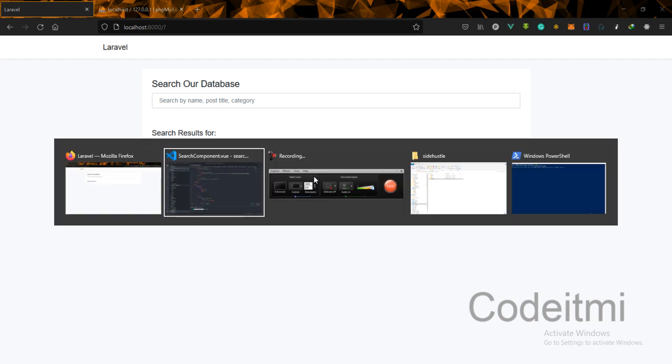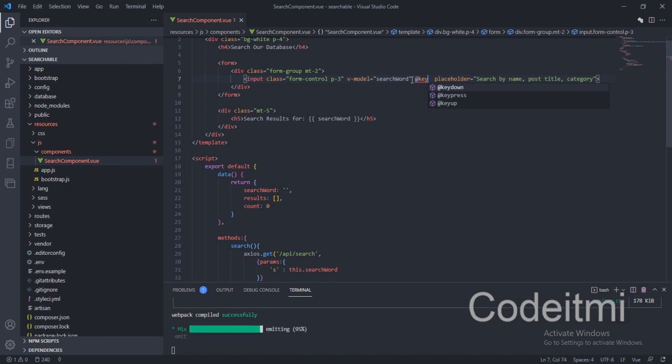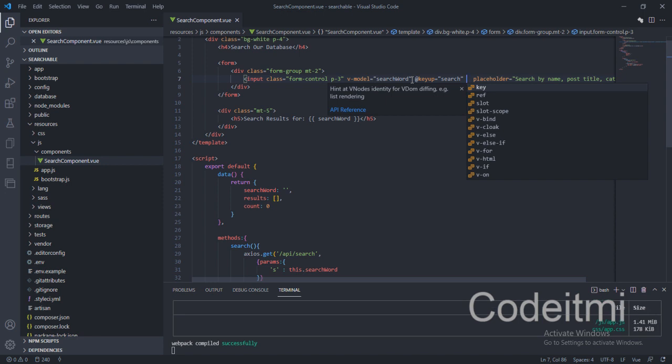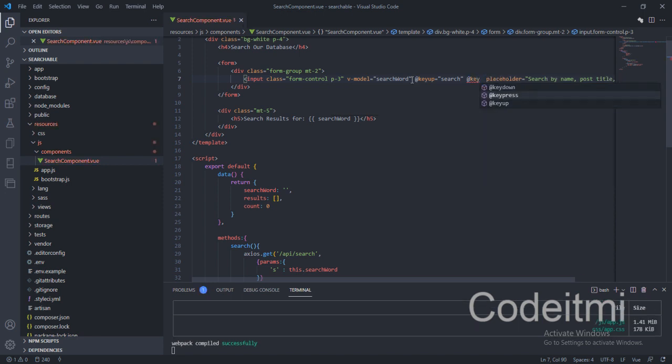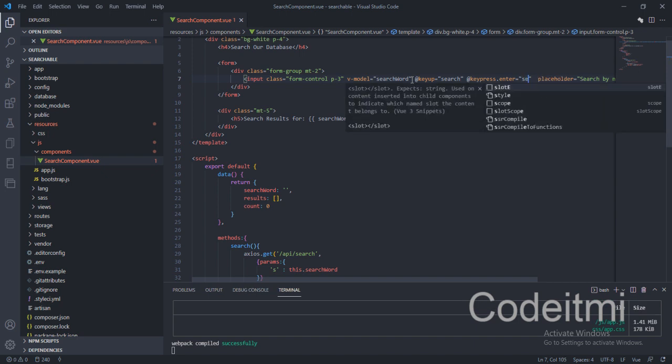Okay, so right now we can just go ahead and do at key up. So once the user starts typing, we want to run the method search. Okay, and the next thing we can do is we can now say at key press. So once the user presses the enter key, let's say dot enter. So once the user presses the enter button, we also want to run the function.